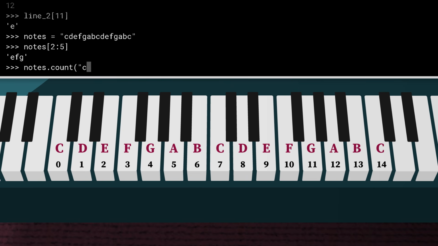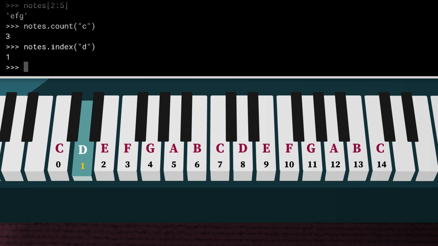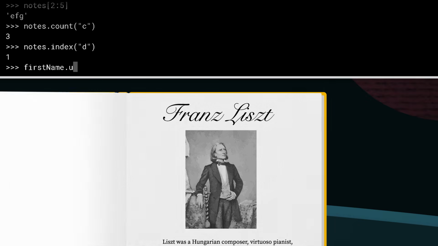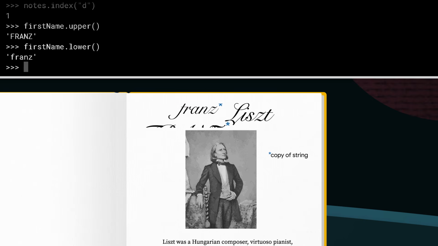Python also has built-in methods to help you access or process the characters in your string. For example, we can use the count method to count the occurrences of a particular substring. Or we can use the index method to find the index of the first occurrence of a given substring. Upper, for instance, returns a copy of the string in all uppercase letters, while lower returns a copy of the string in all lowercase letters.